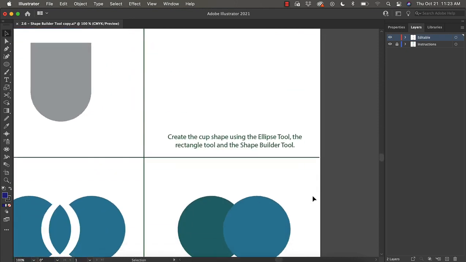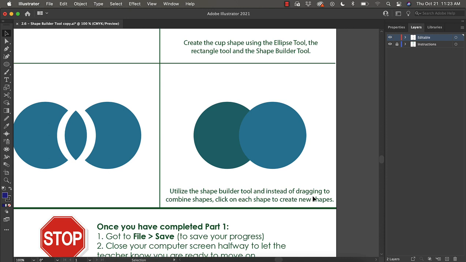Sometimes you're going to have the idea where you don't necessarily need to combine shapes, but you actually need to create new shapes. For example, I want to make this little sliver here on the left. To do that, instead of dragging, I just click. Let me show you the difference. I'm going to make a marquee over these two circles to select them. I'm going to activate my ShapeBuilder tool.